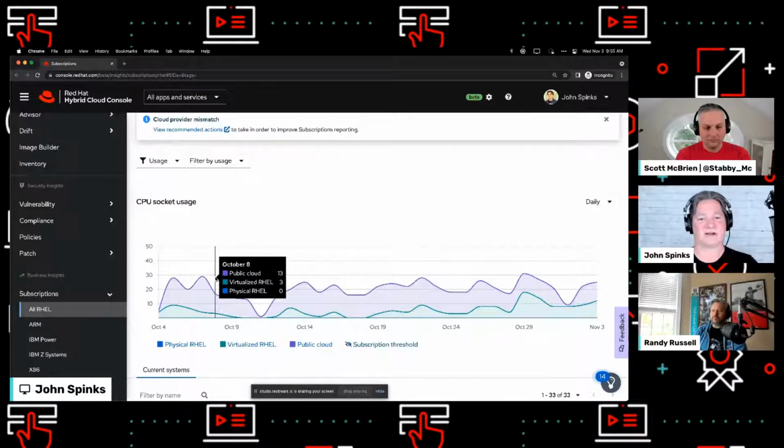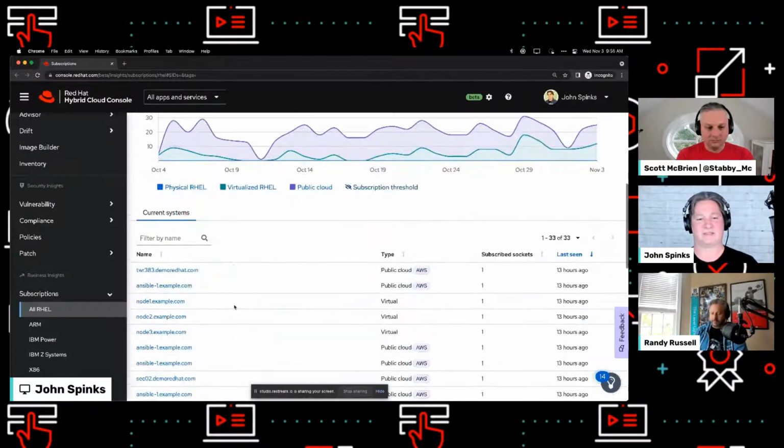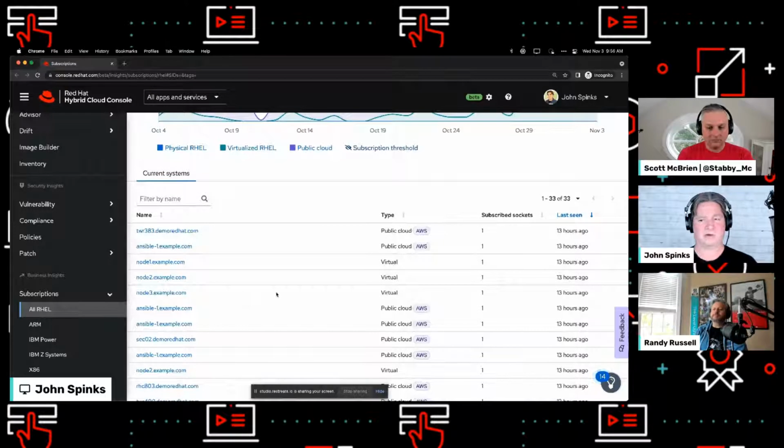This is the number of sockets that I'm consuming. And I can even see which systems are consuming which socket and even in which public cloud. So I can see that Tower 383 is in public cloud. It's in AWS. It's using one socket.